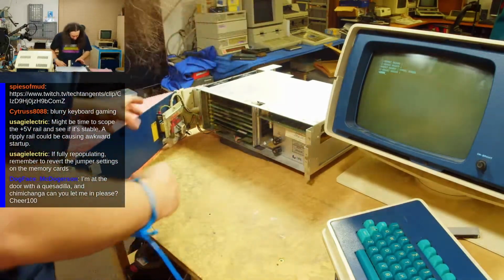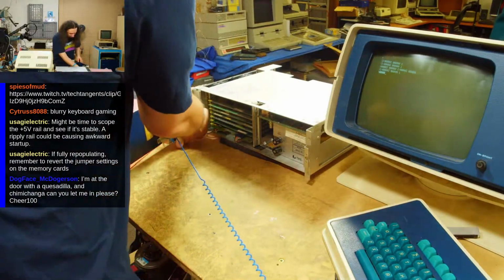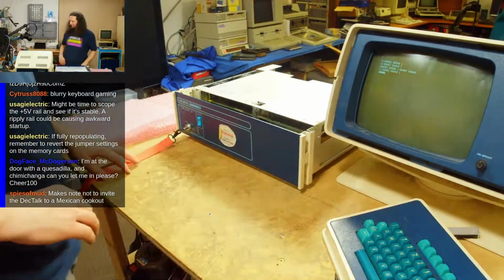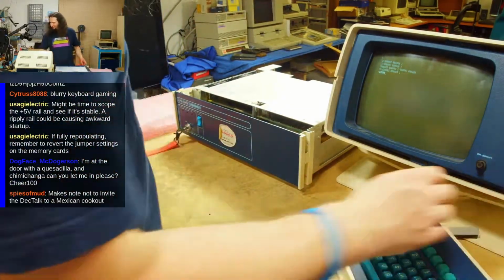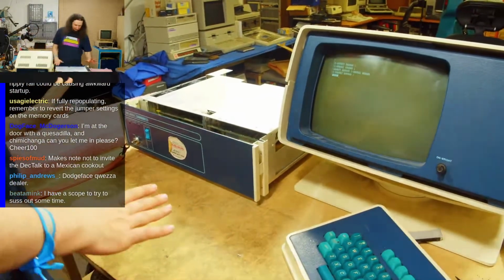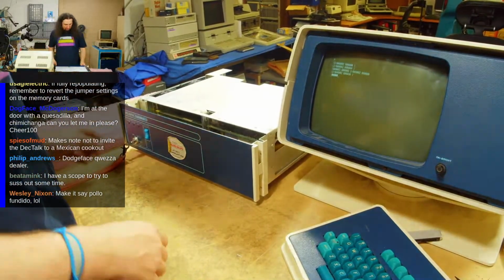Okay, what's this? The cable's going perfectly into the hinge. There we go. Okay. That is 1, 2, 3, 4, 5, 6, 7, fully repopulated.